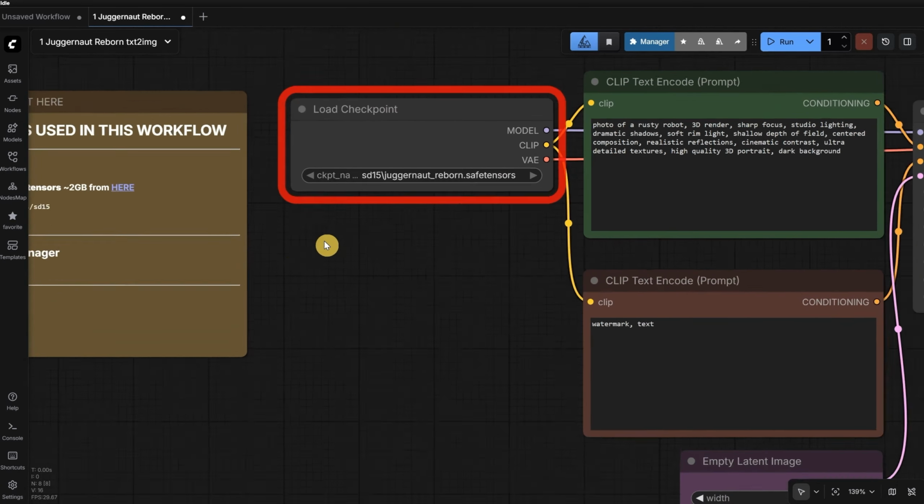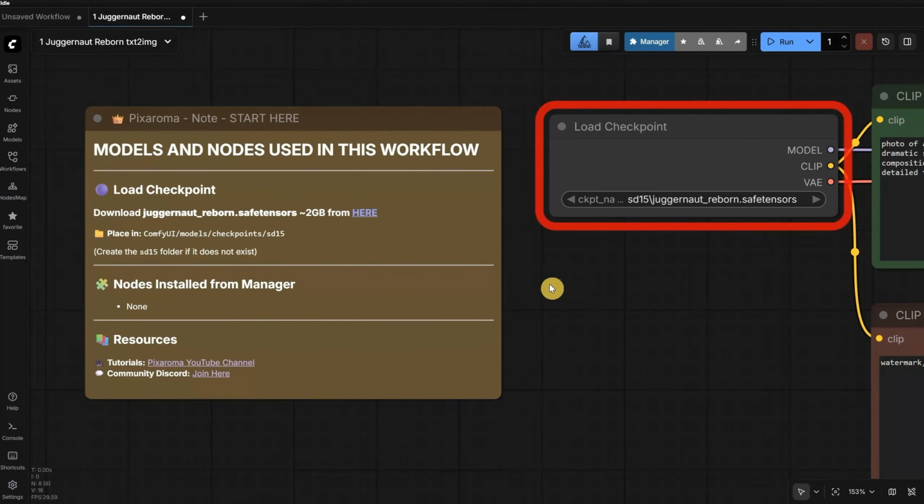That is why when I share a workflow with you, I include a note that tells you exactly what you need to download for the workflow to work. Not everyone on the internet does this, but most good workflow creators do. The way I organize it is like this. I tell you where the model needs to be downloaded and which node loads it.